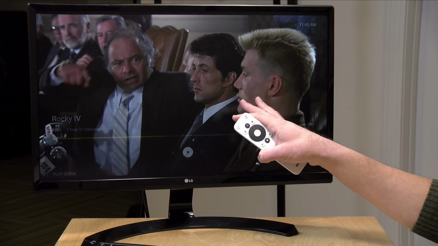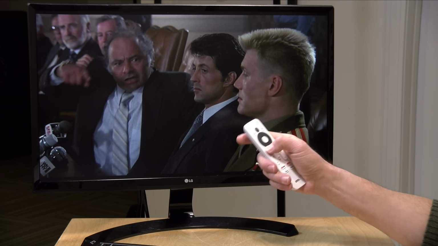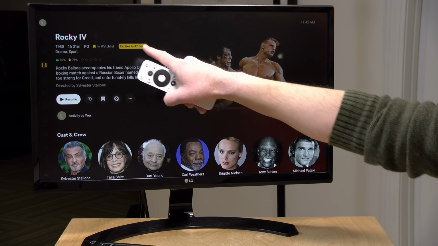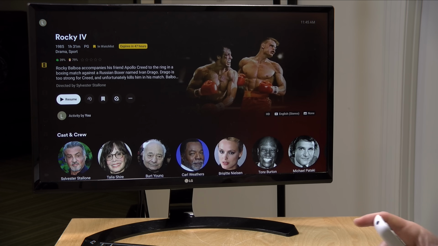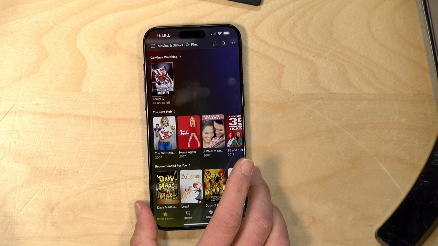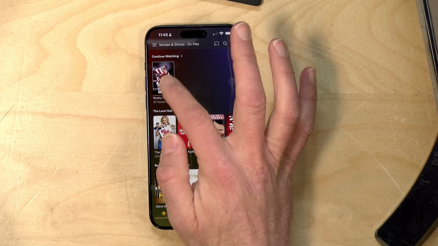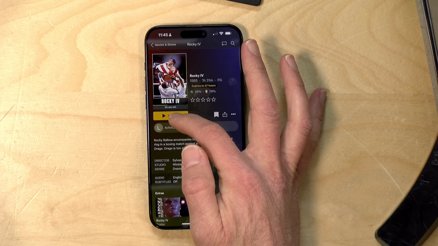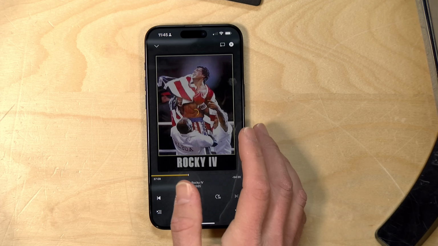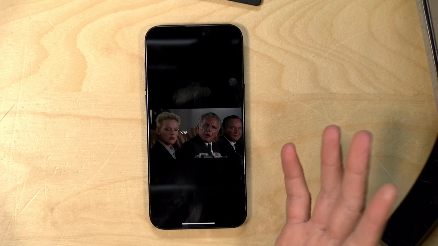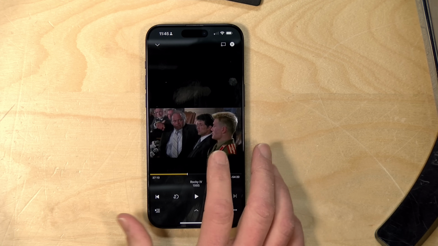Now I'm going to pause it here at the midpoint of the film and just back out, and you'll see now that we have a 47-hour expiration notice, but I can resume playing if I want. If I jump over to my smartphone, you will see that the movie here has a playback indicator, so I can actually pick it up from where I left off on my phone and keep watching it, much like it would work on other Plex devices.